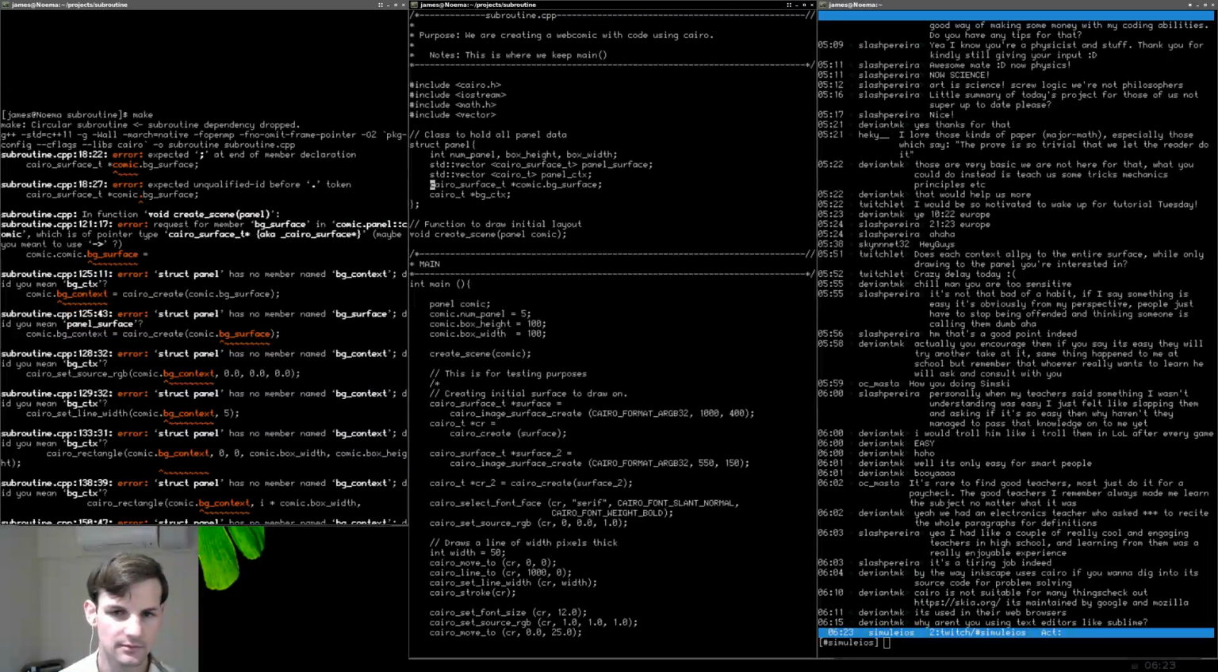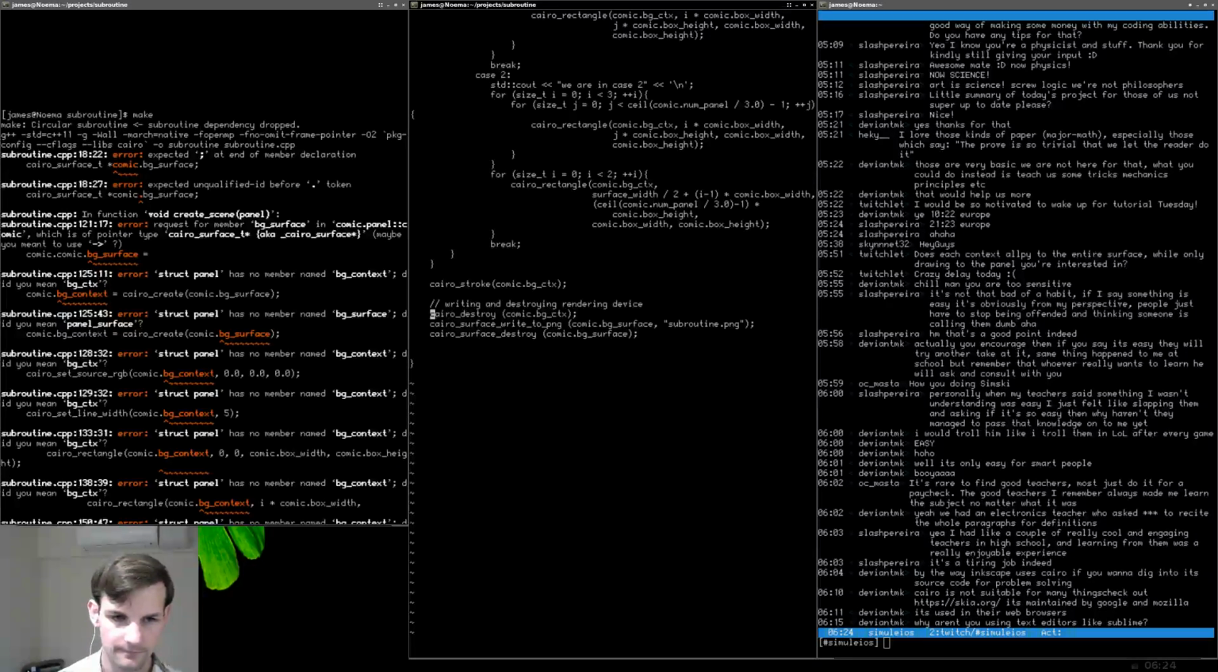Cairo surface T. Maybe I'm not allowed to do... Oh, that's because... One second. Shoot. Okay, let's do a search and replace real quick. And it's going to be of background context with BG CTX. Okay, what else do we have?